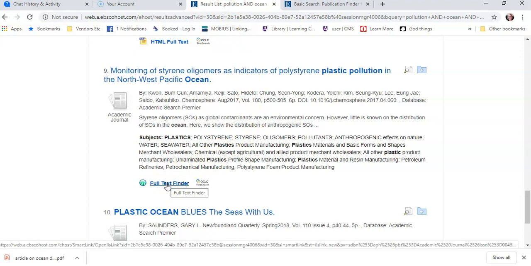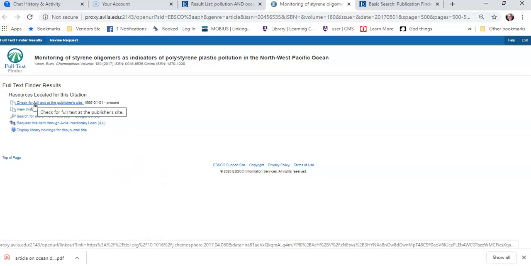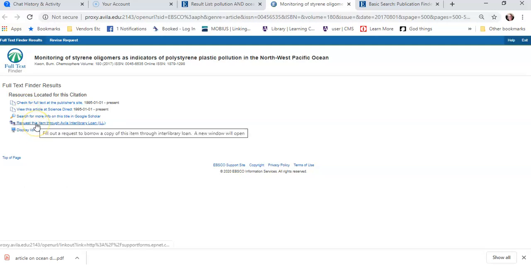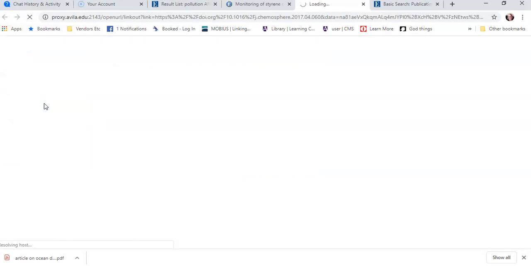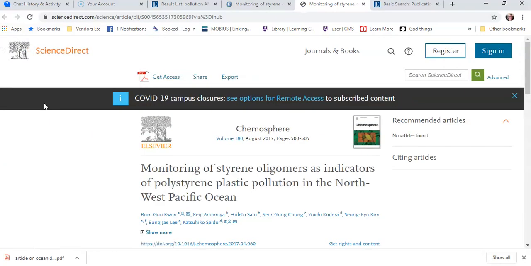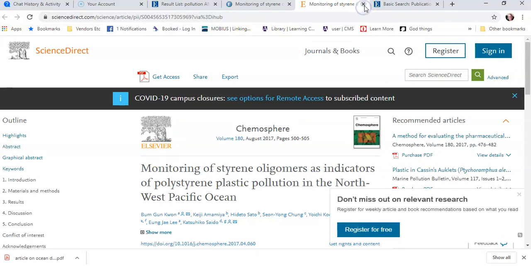So if I say, okay, I want this thing on polystyrene, and it says check the full site, it says that it is in a couple of places, including Science Direct, but I could also request this through Interlibrary Loan. I can search for more info for this title in Google Scholar. If I jump right here to the full text at the publisher's website, this one's tricky because it depends on the publisher. A lot of really good big ones like Science Direct and Elsevier and Springer, especially in the sciences, they don't share, and they want you to pay $30 to get to their information.